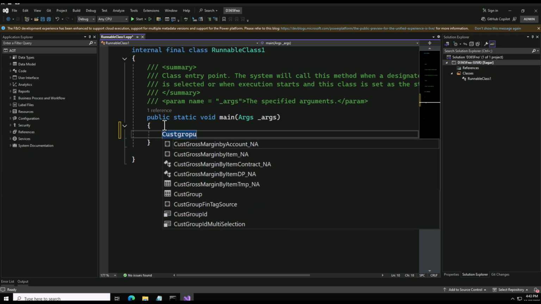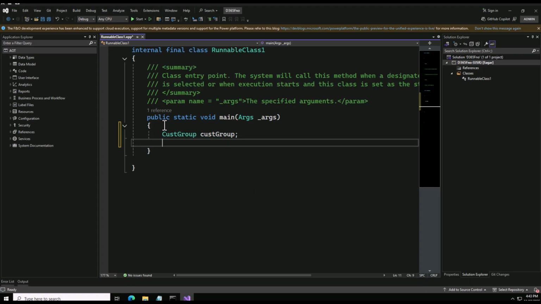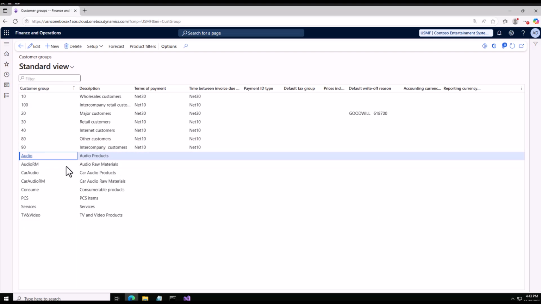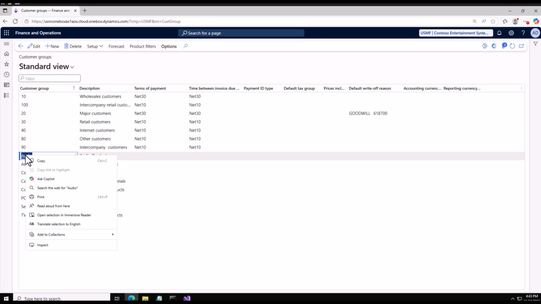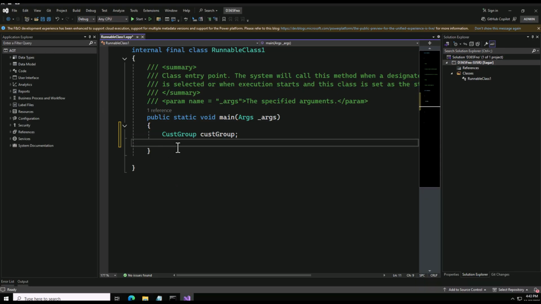So first of all, I will declare my table and a table buffer here. Now, assume I only want to delete a certain record, for example this particular Cust group named audio. I created this data using insert record set in the last video. As I only want to delete this particular record, I can simply write a statement like this.